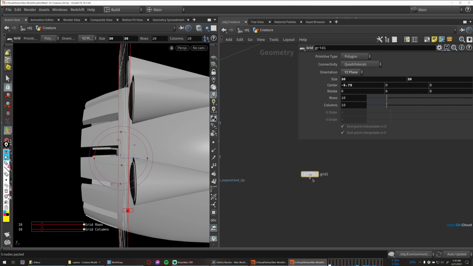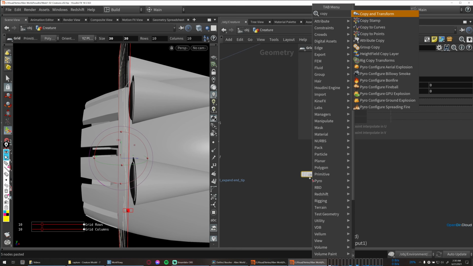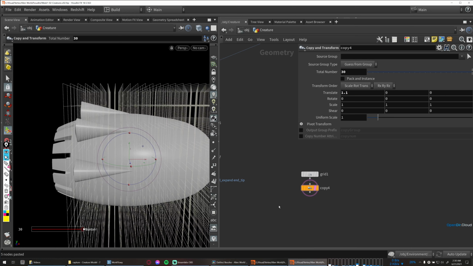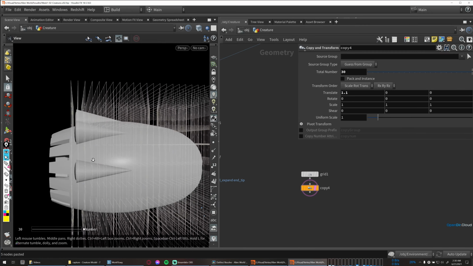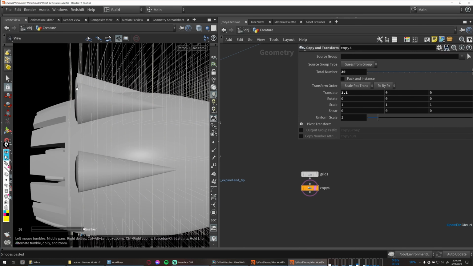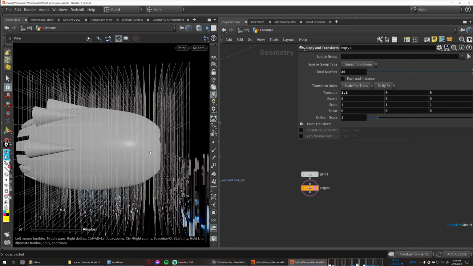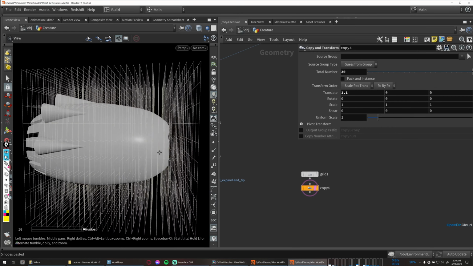So once again, we can do another copy and transform to duplicate these grids. Let's try doing 30 copies, and we'll translate those in X. Let's template that and see what that looks like. It looks like that's avoiding the eye lens area nicely. Looks like a decent spacing for these grids here.